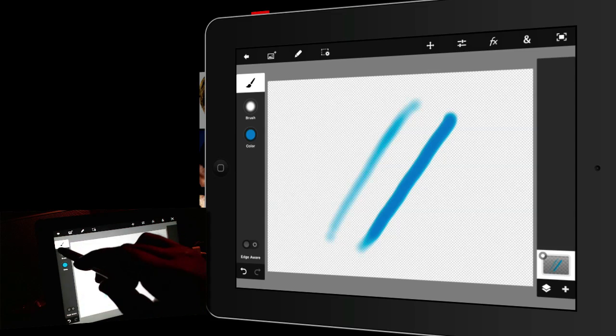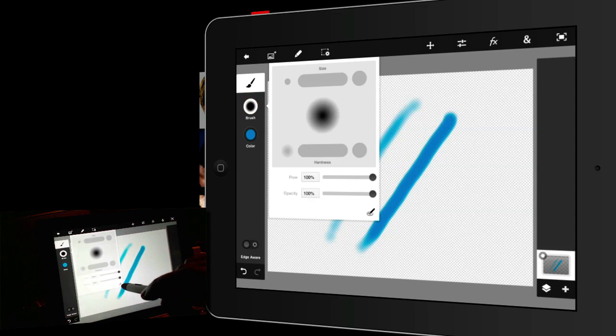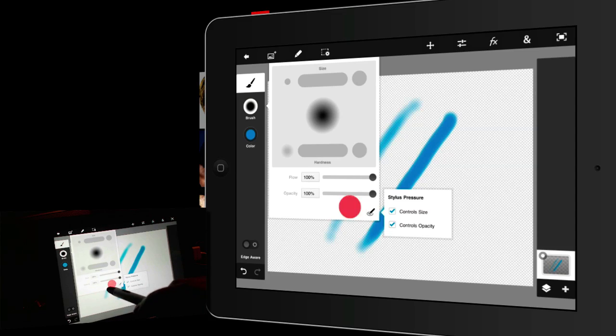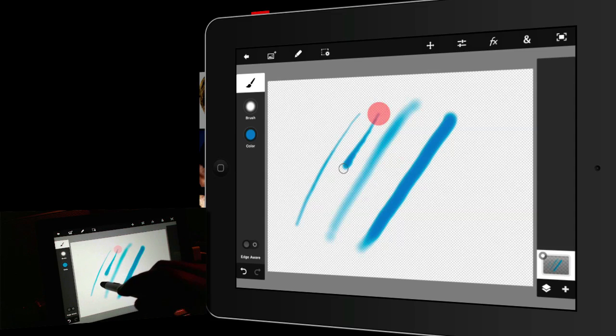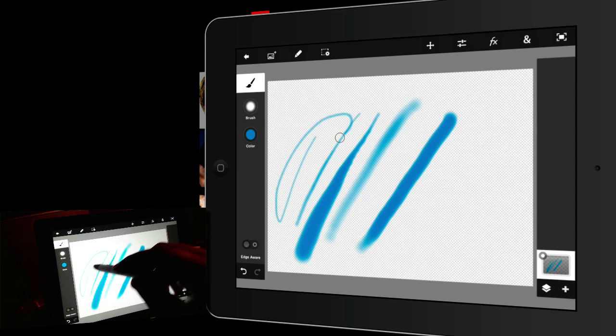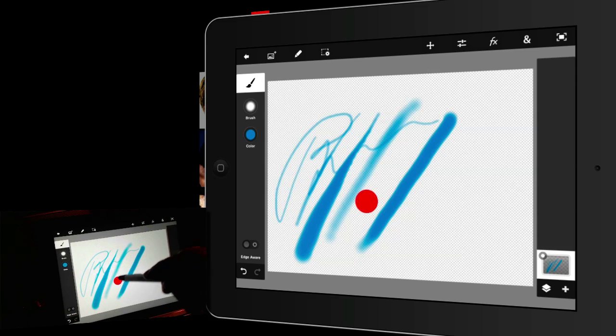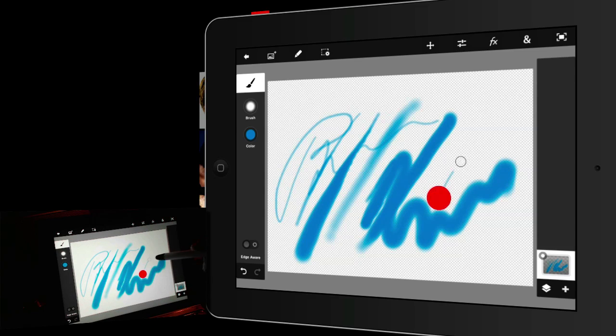But it doesn't stop there. If we go into that particular tool, there's a little stylus icon, and we can now say that it not only controls opacity, but it also controls size. So now we get the bigger stroke or the smaller stroke based on pressure sensitivity. Let's undo that last little dot there. And now I get a thinner stroke or a thicker stroke. This is the kind of stuff we're used to working with in our graphics tablets.